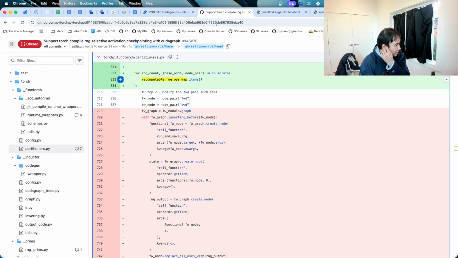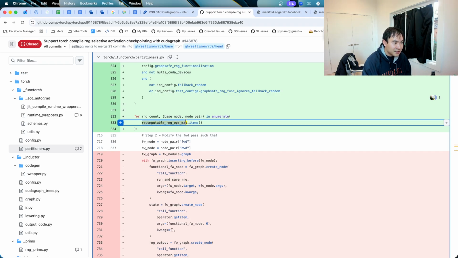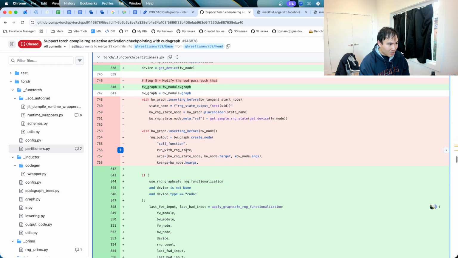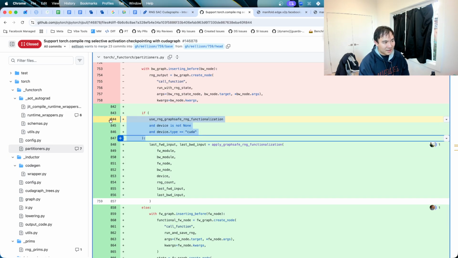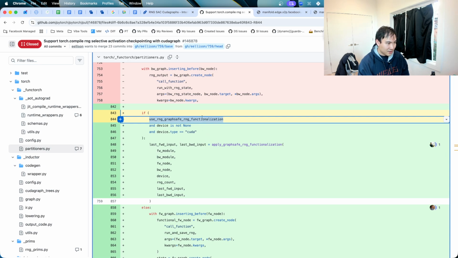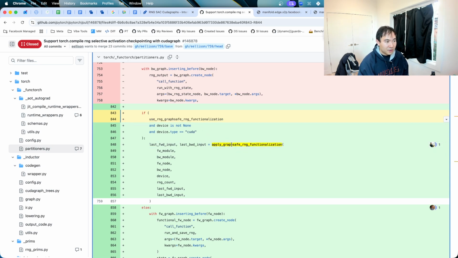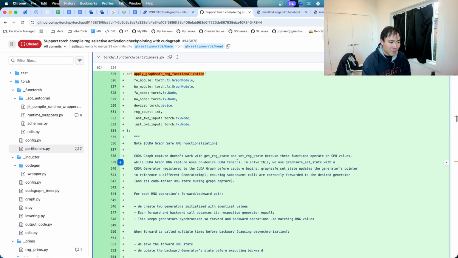Okay, so now let's look at how the actual code works. The magic happens within torch partitioners, and for every single recomputation RNG operation, we're going to call this apply graph safe RNG functionalization function. And notice that we'll only do this for CUDA, and we'll only use this if this is on. Remember this is happening at compile time.